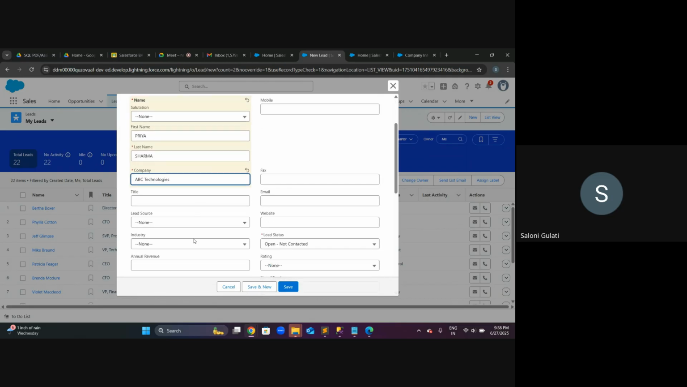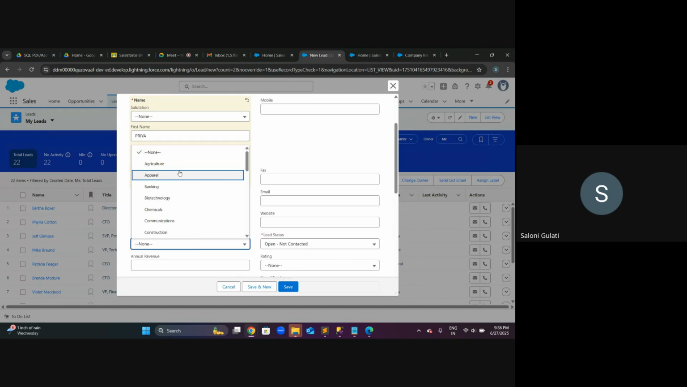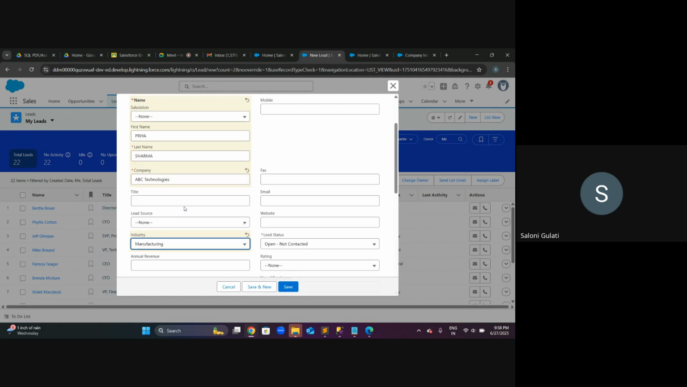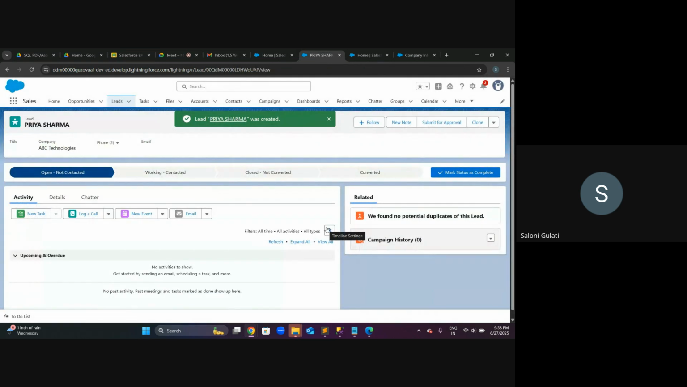And status, I can keep it. Yes, the status is very important. Open, not connected, which means my sales representative team is still trying to make contact. Then there is an industry. In the industry, I can select, let's say, manufacturing. We can customize as well, but I have just saved this lead. Now, when I have saved this lead with open not contacted, you will see the new record in your detail view.